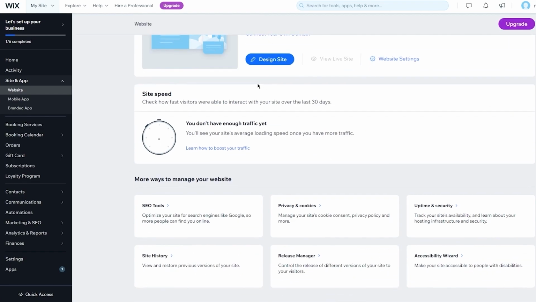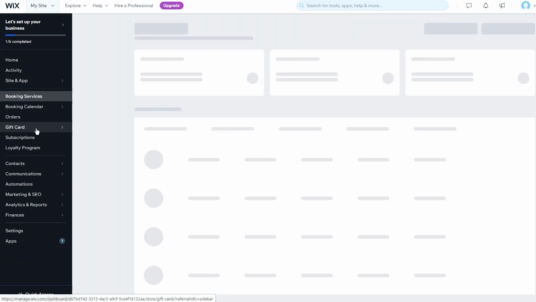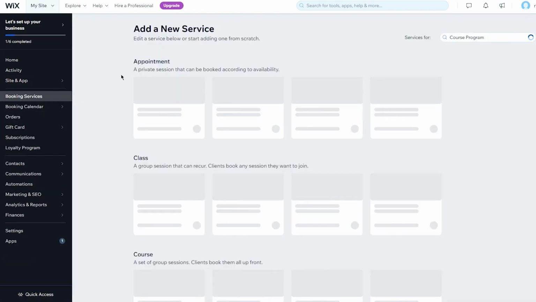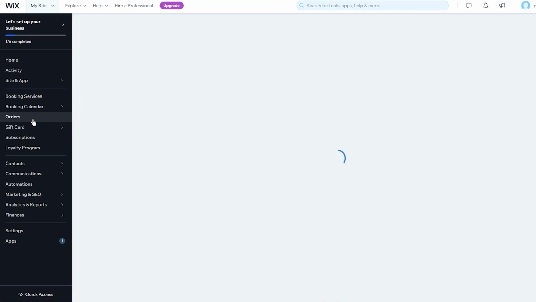You can also design your website over here. You can see if you have enough traffic. You can change the SEO tools and stuff like that. Then here is the booking services tab. This is where you're going to start creating courses, because courses, as we know, are services. To offer our services, we're going to name them, and to name them, we're going to create them over here. So we're going to ignore this section for now. We're going to come back to this later.